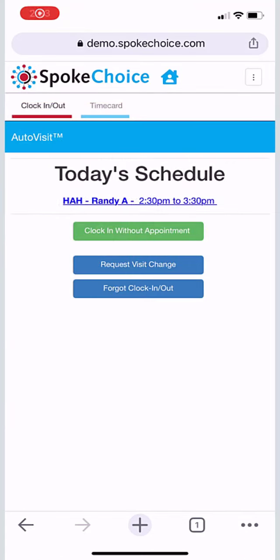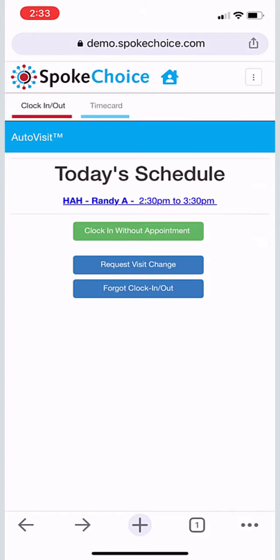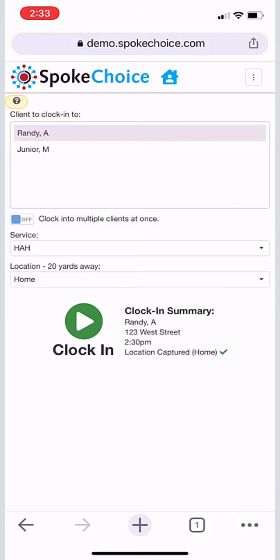Depending on how your management has set up your account, you might see both a schedule and an option to clock in without appointment button. If you have a schedule set up for this particular day and time, click on it to clock in. If you do not have a schedule set up, go ahead and select Clock In Without Appointment. Your assigned clients will be in the top box. Select the client you will be billing for.